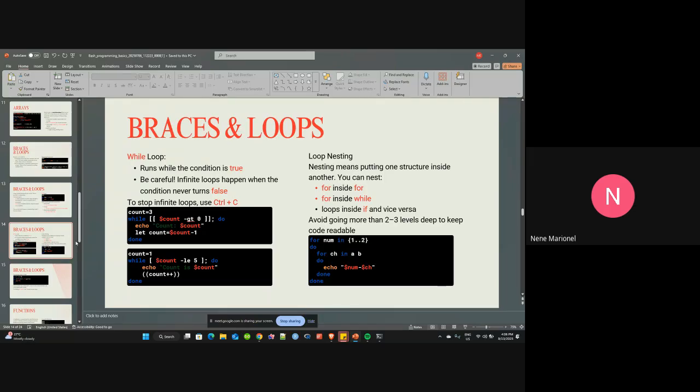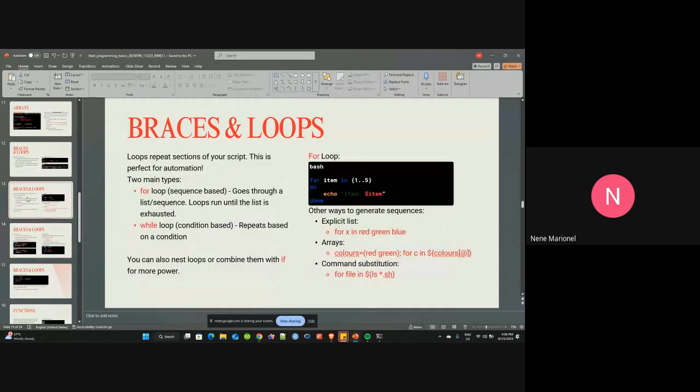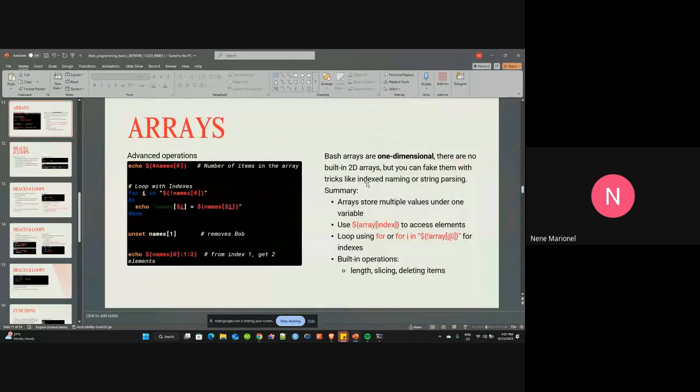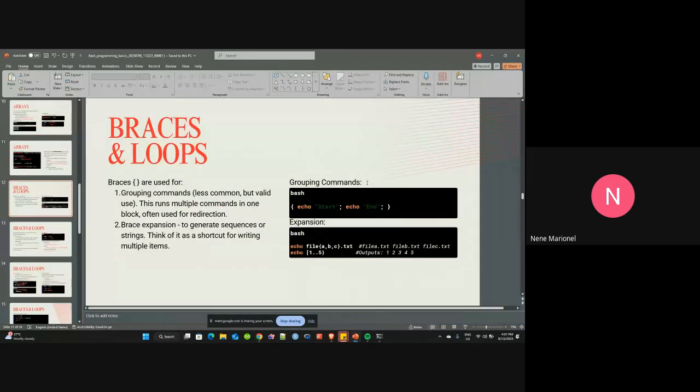Just a quick recap on braces and loops. Braces are shortcuts for when we want to, for example, make multiple files quickly. Like touch file, then a dot dot to z. Instead of, let's say, touch and creating these three files one by one. So braces are just shortcuts, and then we have the for loop and the while loop.